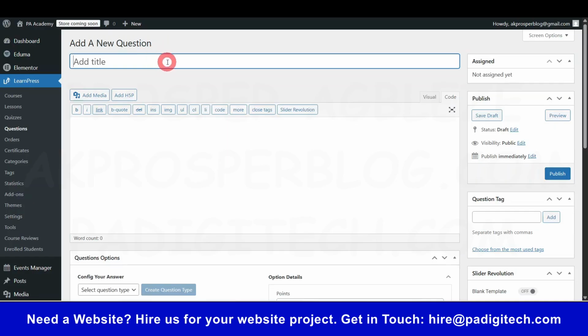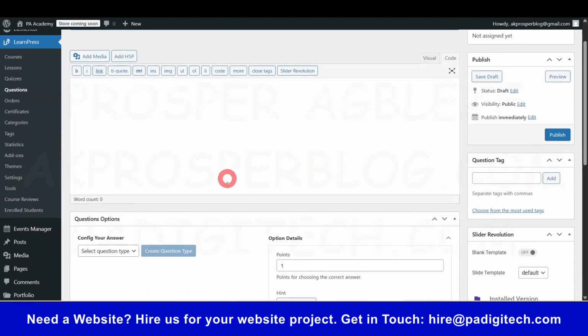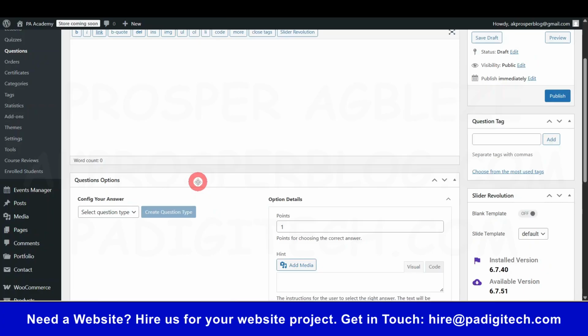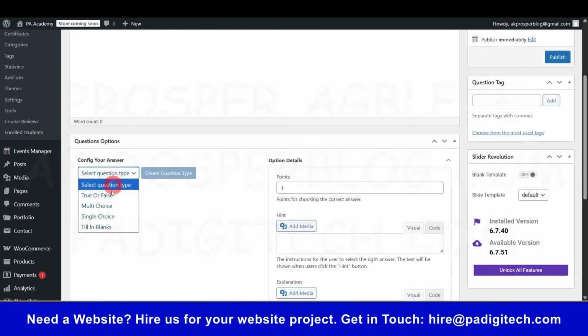You can give your question a title, just give it question 1, question 2, whatever, and title it so that you at least have an idea of what's in the question. Question 1 on resistor. Once that is done, you select the question type. We have different question types: true or false, a multi-choice question, a single choice, or fill in the blank. Let's say I want to do true or false.